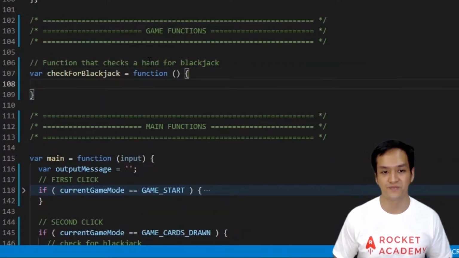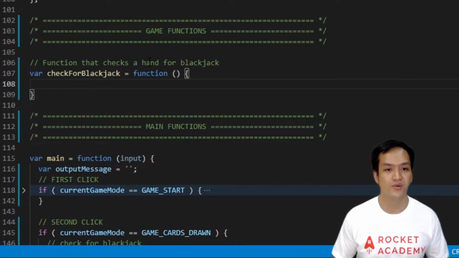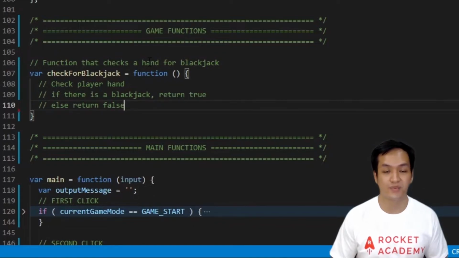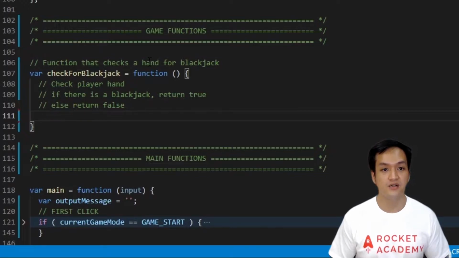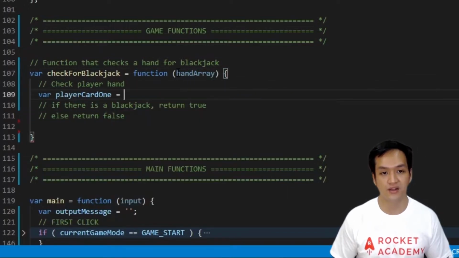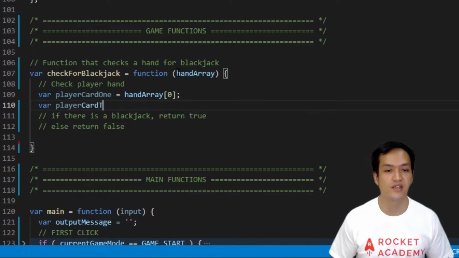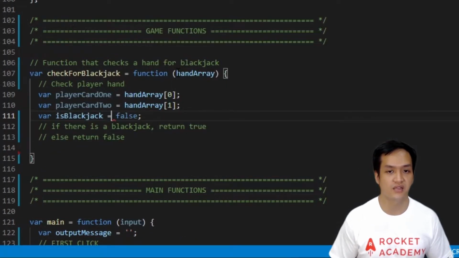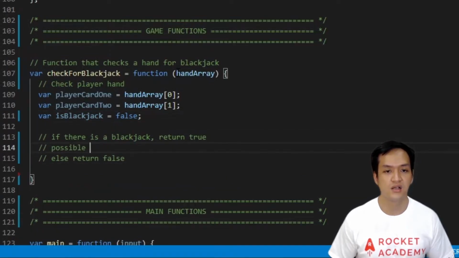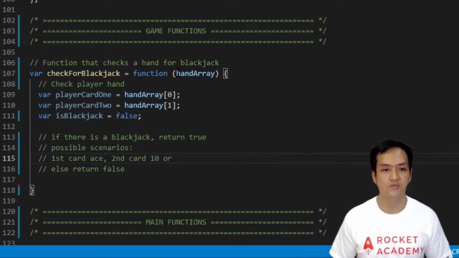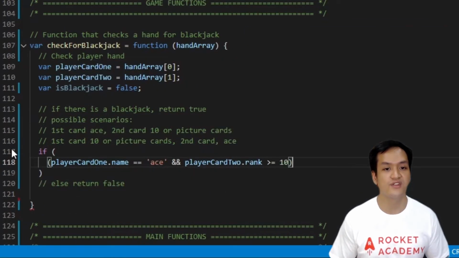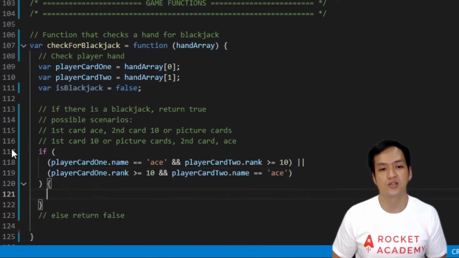Let's think through this function. We want to check both cards in the hand for blackjack. We will return true if a blackjack is found and false if there isn't. Here, we'll create two variables for the two cards and access them from the hand array. We will also create a variable called isBlackjack and set it to be false. This is because we will only change it to be true if there is a blackjack condition, and we will write the condition for that underneath. Then we will return isBlackjack.